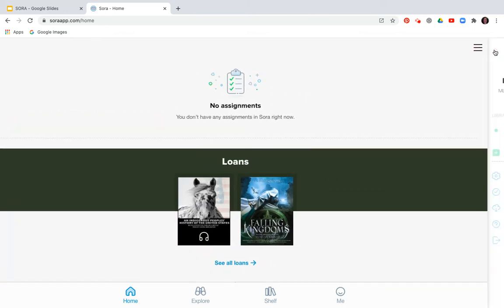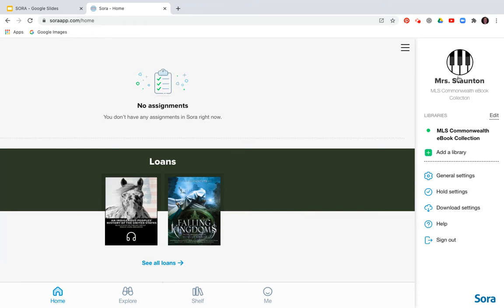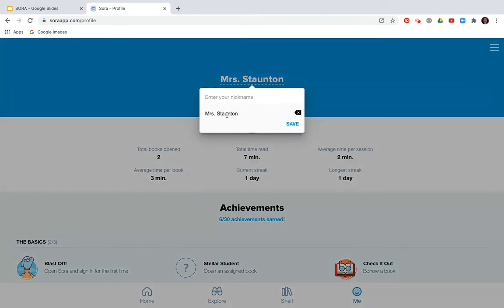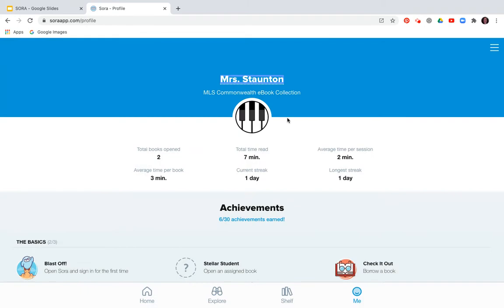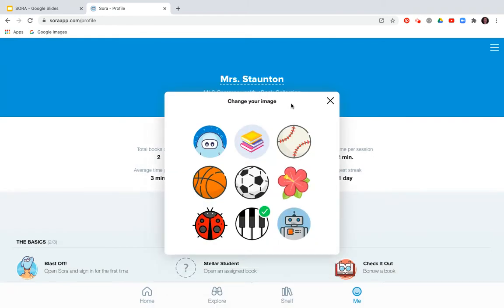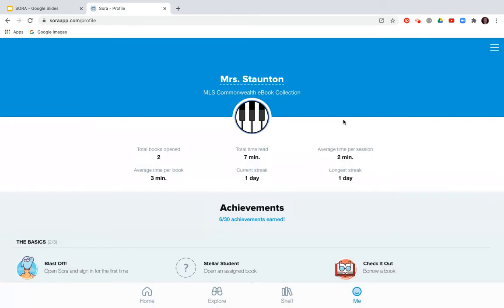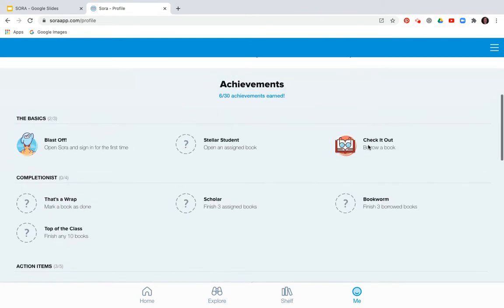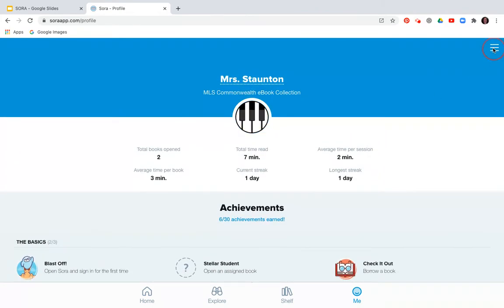In order to set up your account, which you'll probably want to do first, I've already done mine, but yours might look a little different. So you would click here. And if you clicked on your name, you could automatically change your name if you want it to be called something else. You could click here and pick a different icon for yours. It will also show you any achievements or badges that you've earned here at SORA.